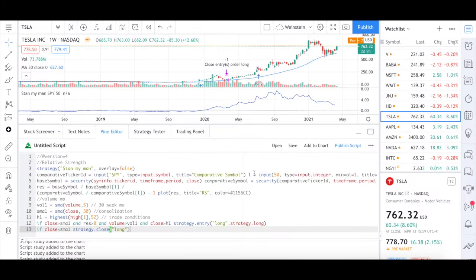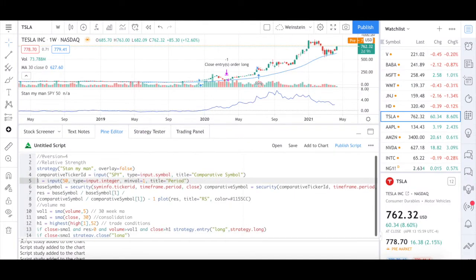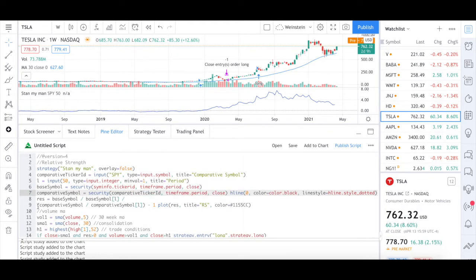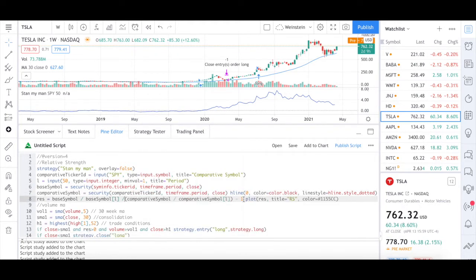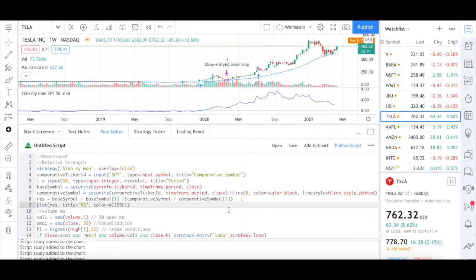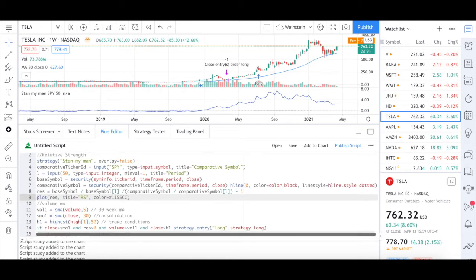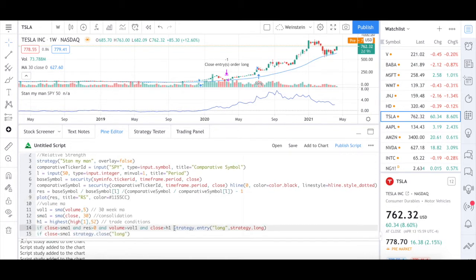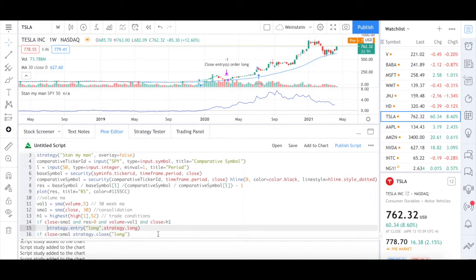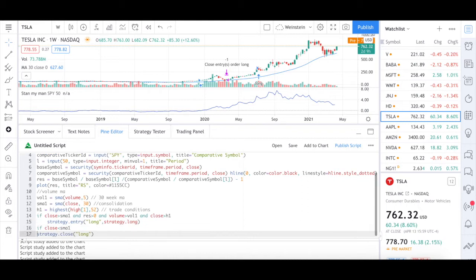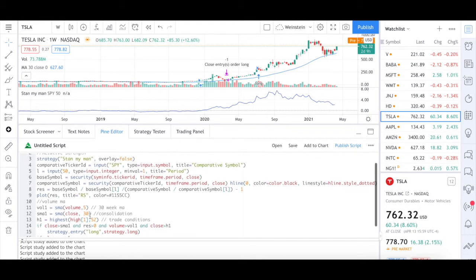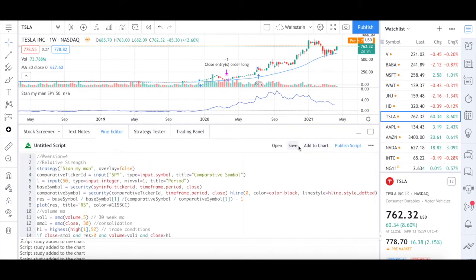Some of the things that you might have to change: here, L should be below, and then comparative symbol is below, this will be there, and then the plot is on the next line. Same thing goes for the if condition, it will be enter and tab there, and then for the close as well, we'll have to enter there and tab there. So then you shouldn't be seeing many errors.